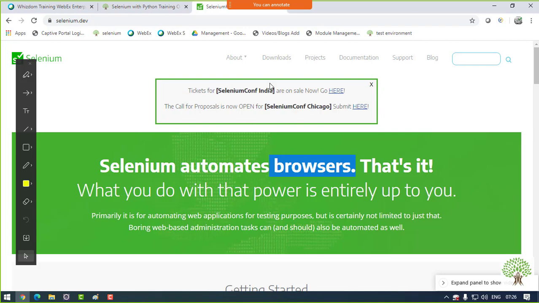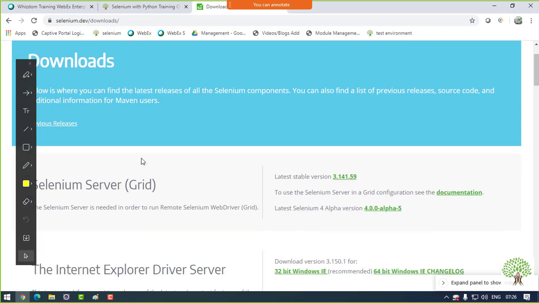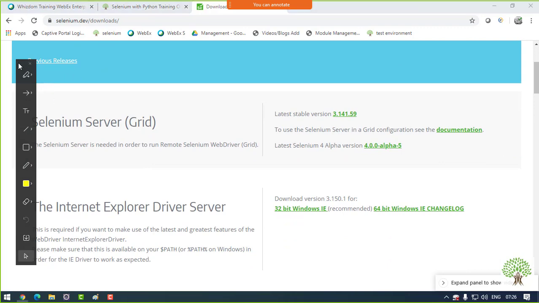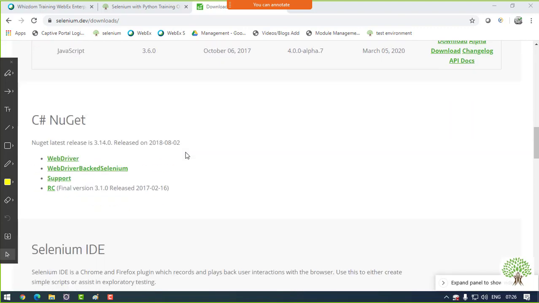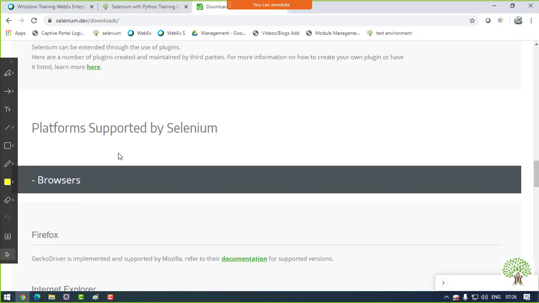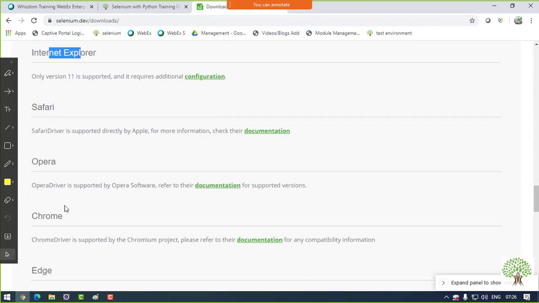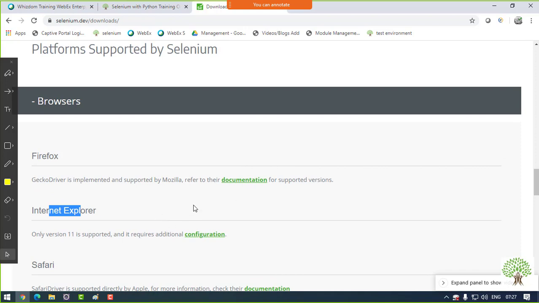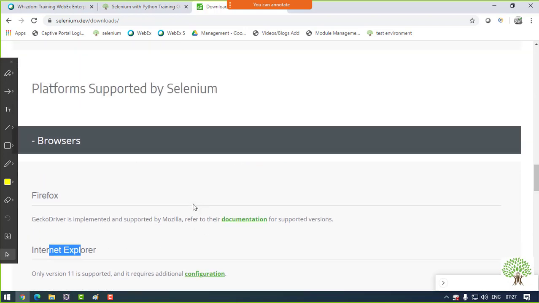Okay, so if I go further, I have a number of browsers which we work on: Mozilla, Chrome, Internet Explorer, Edge. If I scroll down more on the download page, you can see this browsers tab. If I click on it, you can see that Firefox, Internet Explorer, all have different sections and different documentation. The reason is just that every browser has a different driver class.